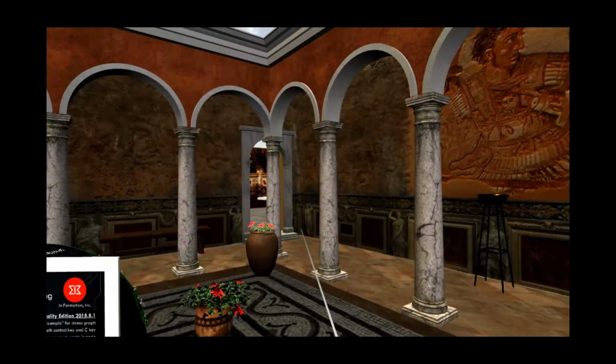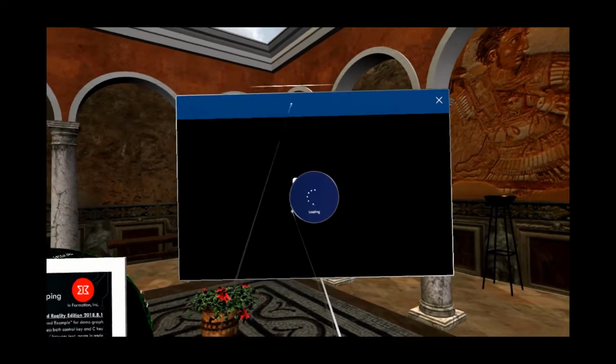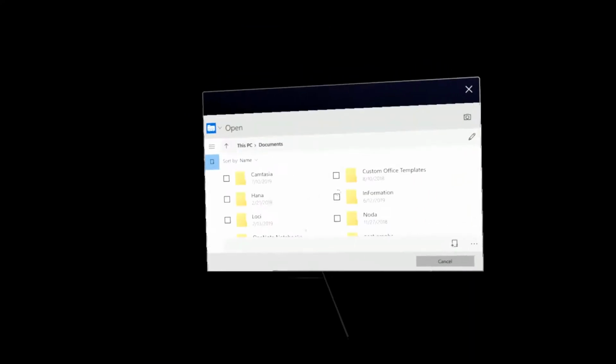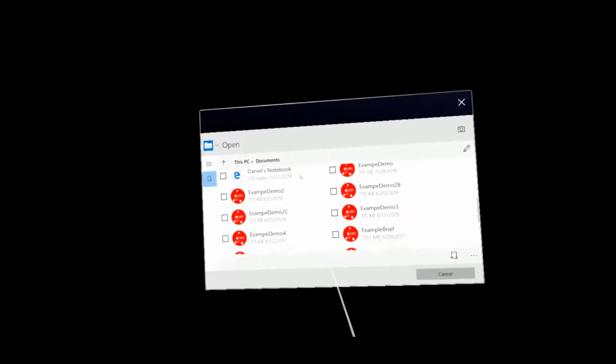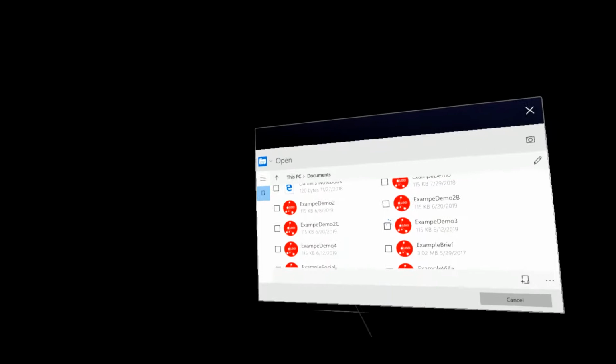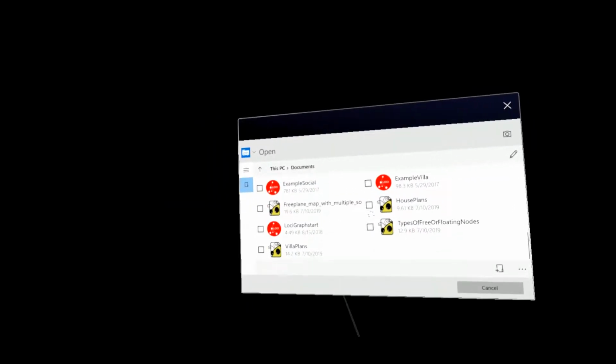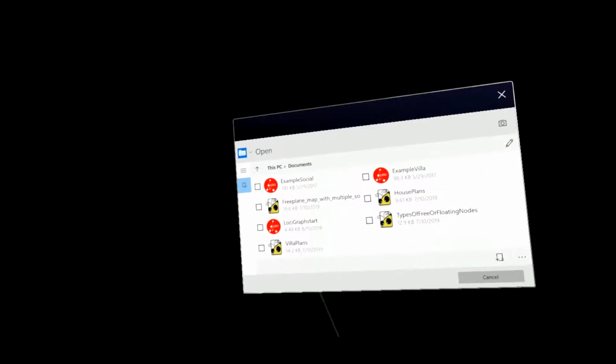Load graph. That command opened a browser window, and I'll pick the file using a handset. Now these red ones are Loci files or graphs, and I'm going to open up a freeplane.mm file.